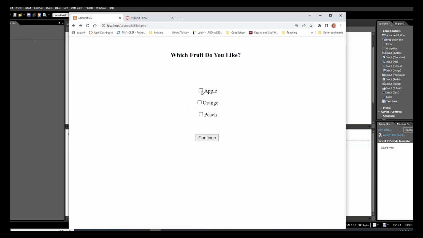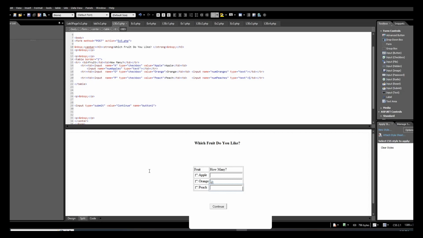Okay, so let's try one of these. Well, let's try all of them. And there's our complete list. 2 of them. And none of them. It still says you like, which is not good, but at least I'm not getting error messages on my page because I have checkboxes that have not been checked. Moving on.